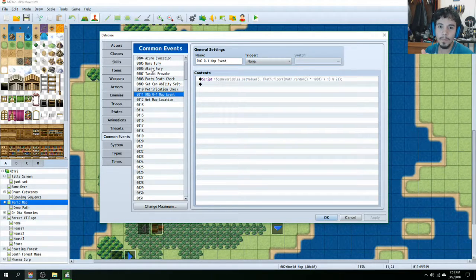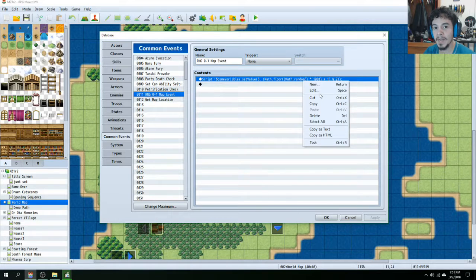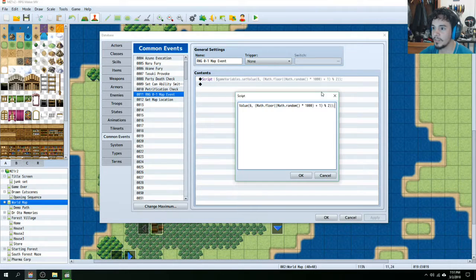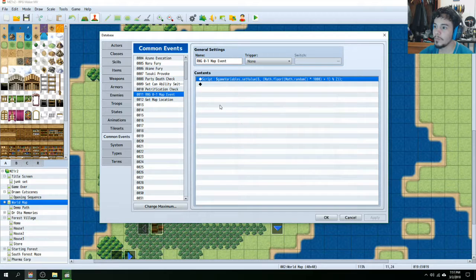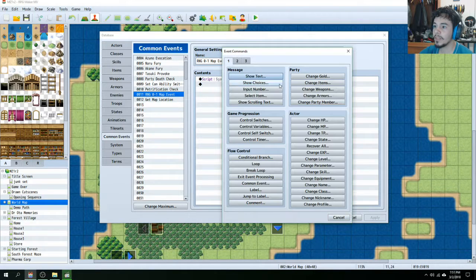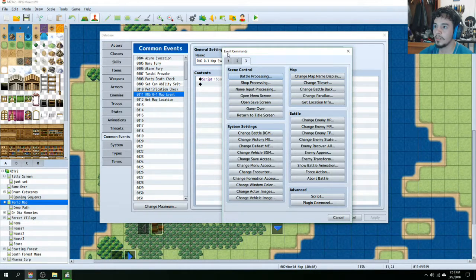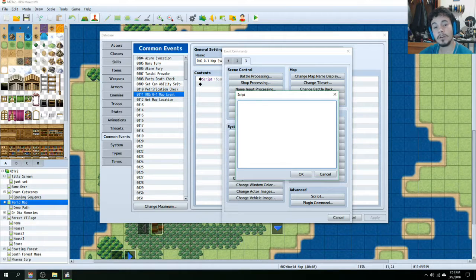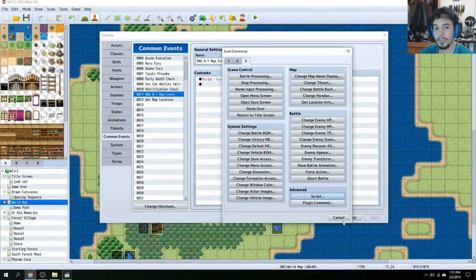And doing, you know, a random number for 1000 is not that bad. It's pretty good. Because you saw in the demo, I had to do it a couple times before it actually triggered. So you could do this. Here, let's make a new piece here. In your event commands, tab 3, advanced, script. Here you can write your own JavaScript code for this common event that will be triggered.